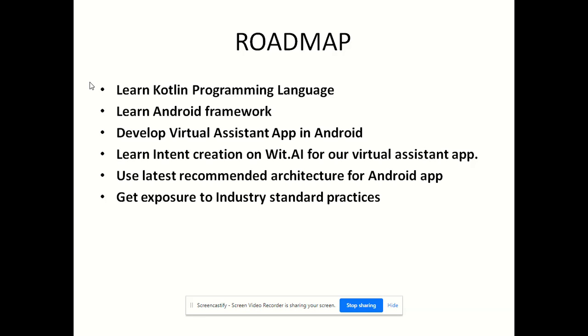We are going to use the latest recommended architecture for this Android app. Like we are going to use MVVM as a design pattern. We are going to use Retrofit. We are also going to write clean, concise, commented code. We will also use a database if time permits, right? Also, last but not least, you will have exposure to industry standard practices. This is my goal for starting this whole course, for the undergraduates, especially those who are in college. I want them to have exposure to industry standard practices.